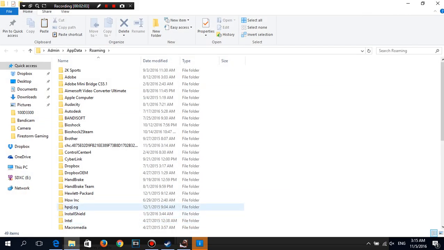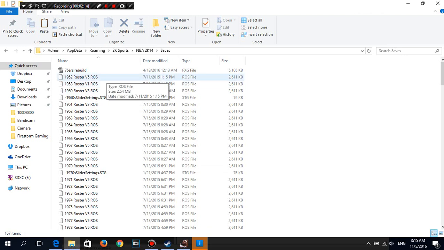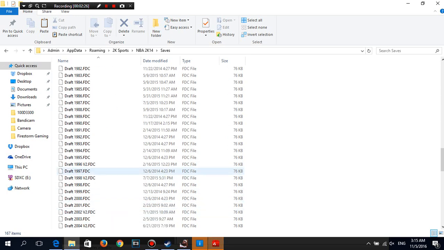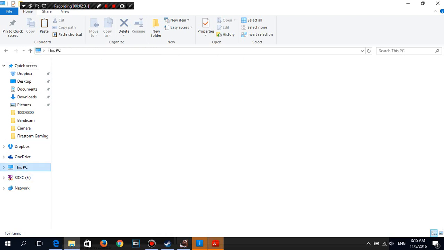It's going to pull this up. You'll get this folder, and then you'll see, oh, here we go, 2K Sports, I mean 2K14, and then you'll see this saves folder. Come in here, and you'll see a bunch of .ros files and a lot of .stg files, which are settings files. If you're installing a roster, you're basically going to want to add those files here. Now, the rest of the files are wherever the game is installed.